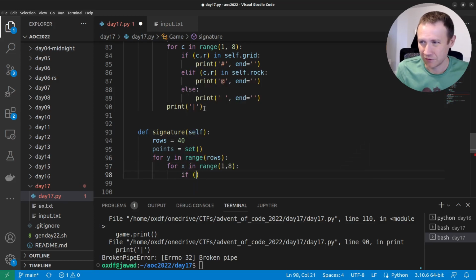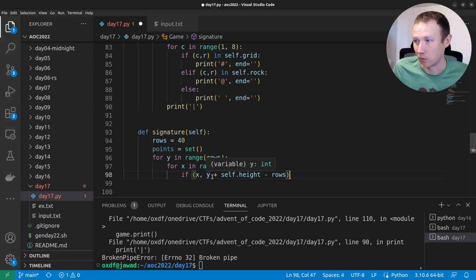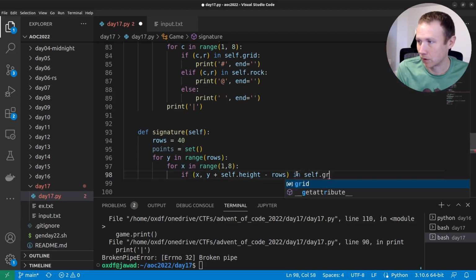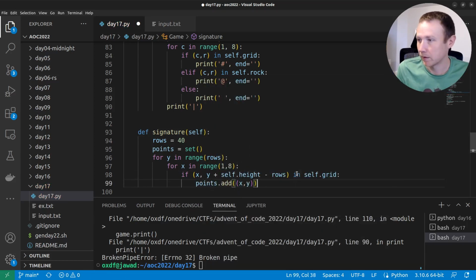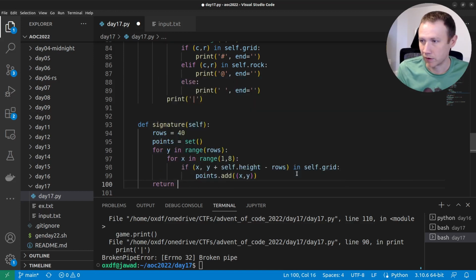And we'll say if (x, y plus self.height minus rows). So basically what we're going to do is get the top 40 rows. We're going to get y plus the height, so that'll put us 40 above, minus 40 gets us right to the top row. So when y equals 0, we're going to go from the height minus 40 down, and then we'll work our way up. And we're going to say if that is in self.grid, points.add((x, y)).